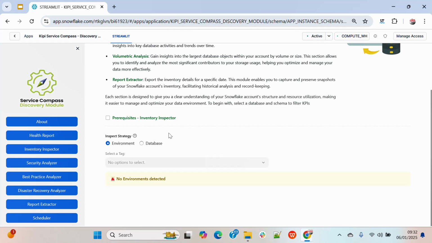You will see two radio buttons over here. One called environment, one called database. The importance of environment is, for example, you have a mature Snowflake account where you have used tags and you want to get the trend analysis and all those things based on the tagging, then you can go ahead and do that. Just an example, if you have tagged your different databases as production, dev or UAT, and you want to do your trend analysis based on your dev environment or the UAT environment, you can always do that.